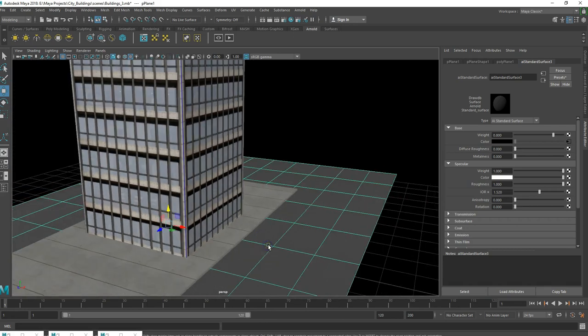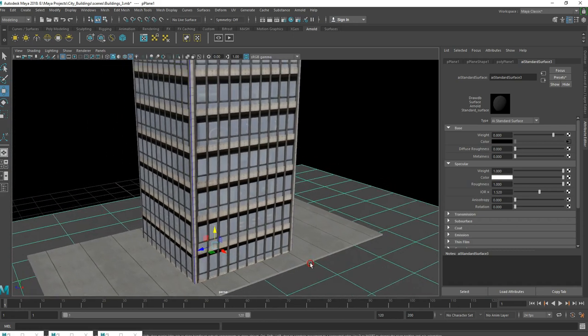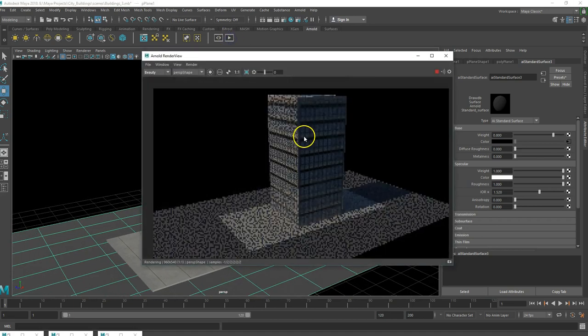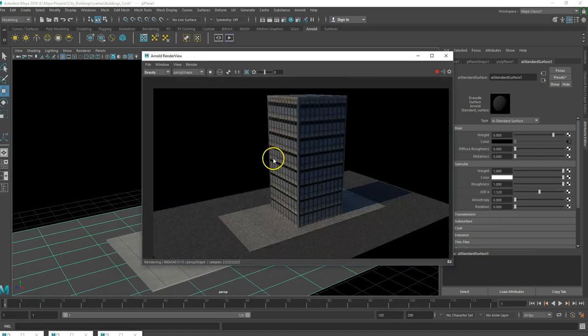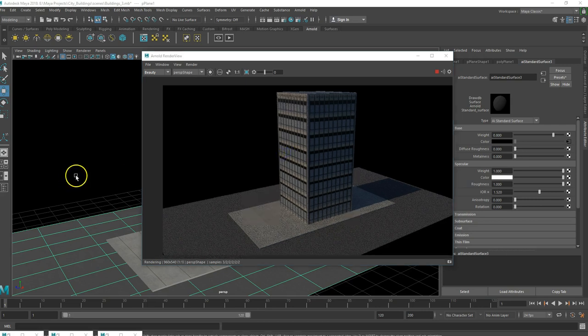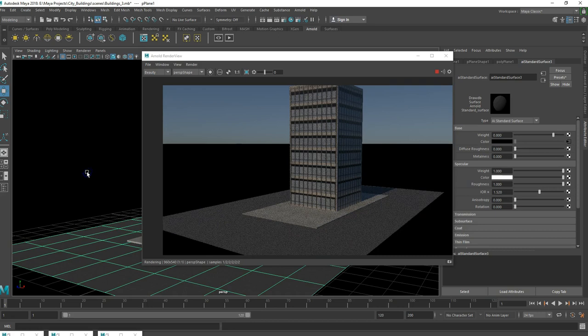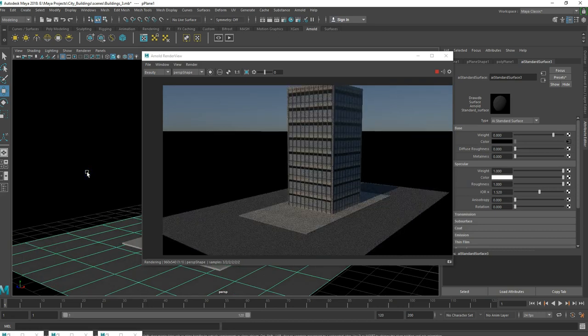All right, so let's go ahead and try that again. Let's go ahead and render it. Get set up. And as you can see, we have just a generic office building with glass. And done just that quick.